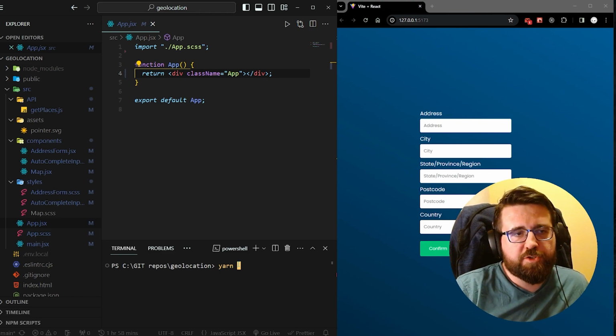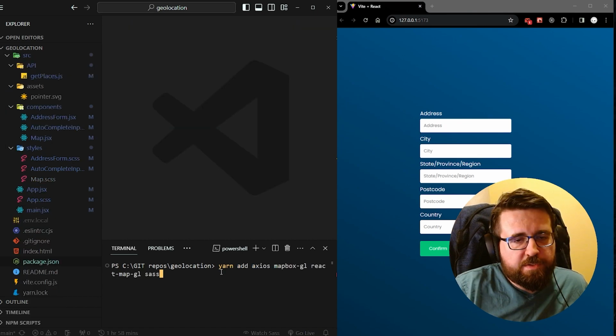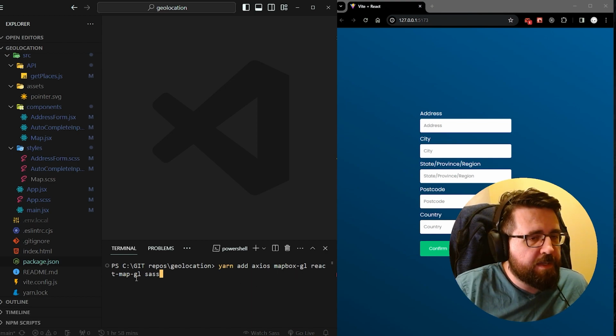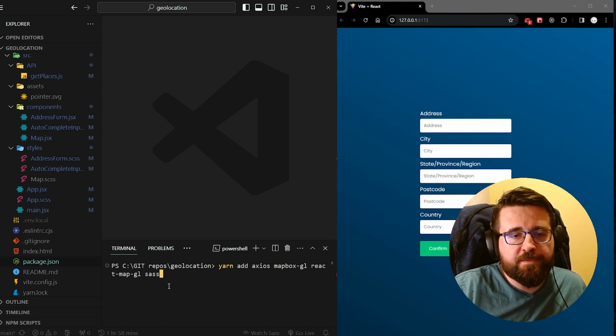To start the project, obviously you need to first install React app in whichever way you choose. I chose to do it through Vite. You will also need a couple of packages to install. You need to enter yarn add, and then axios, mapbox-gl, react-map-gl, and sass. If you don't want to use Sass, you don't need to, but your selectors are going to be a bit different than mine.